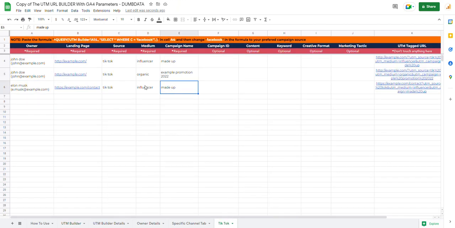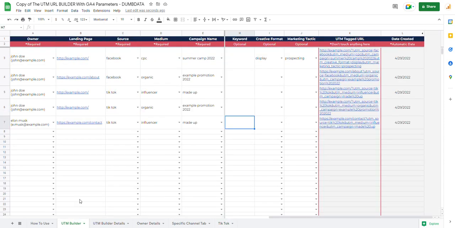So when you come to TikTok here, you're going to see that made up here. You can see it, influencer, then TikTok, then the date. It's just going to stream what you currently have in this UTM builder part. So that's just the beauty of this worksheet, and you can see that it includes the marketing tactic, the UTM marketing tactic, and UTM creative format when you want them to be in your URL tagging strategy.